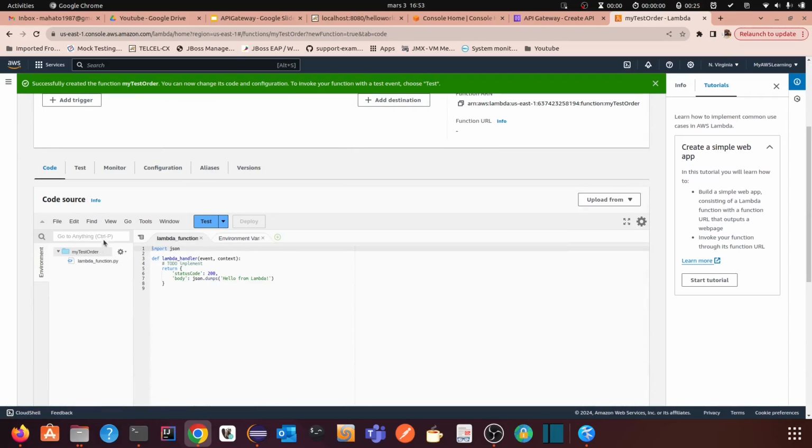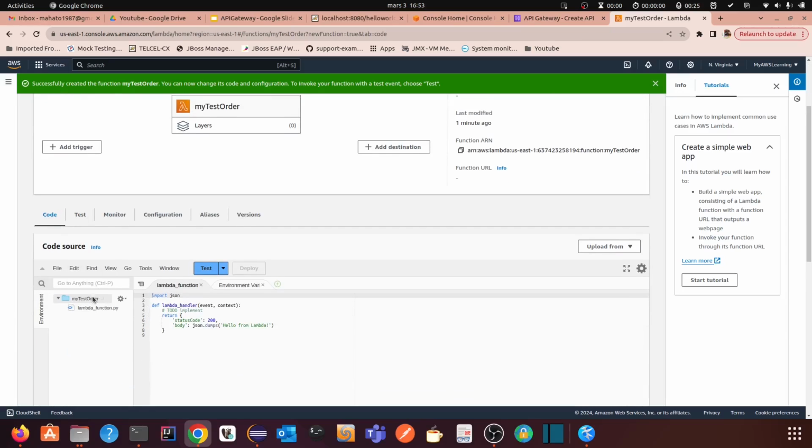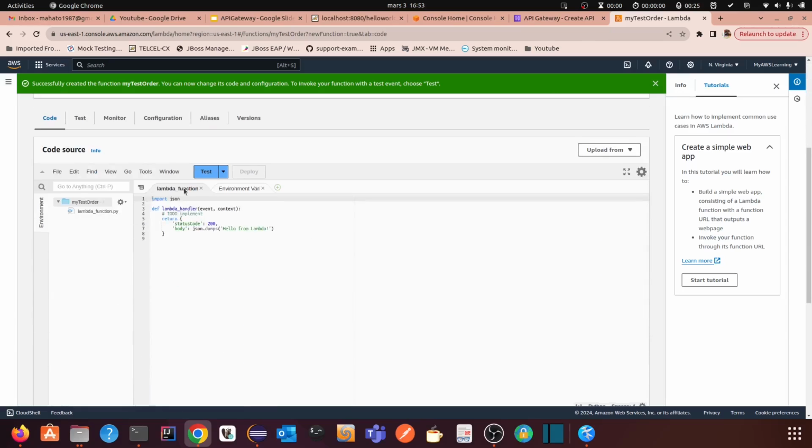So here is the code. I selected Python because you can edit the code here. This is a very basic Lambda function, and if you want to learn more about AWS Lambda, you can go through my YouTube channel. There are many videos related to AWS Lambda in Java, so you can go through my previous videos and watch all of them if you want to learn more about Lambdas.